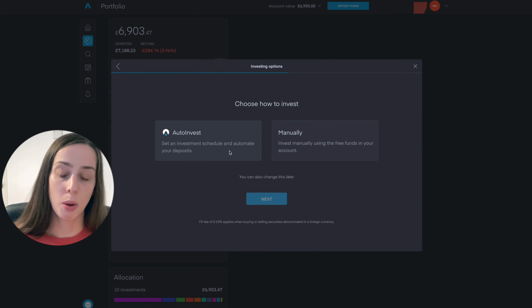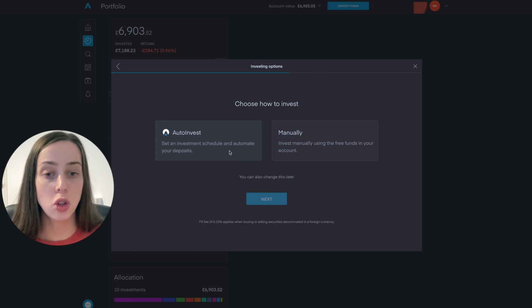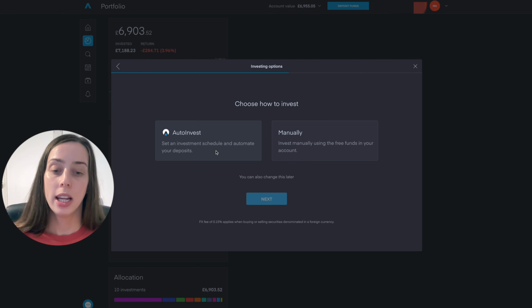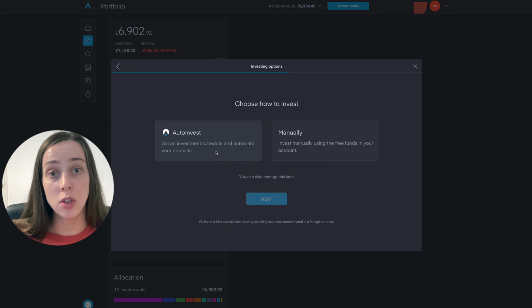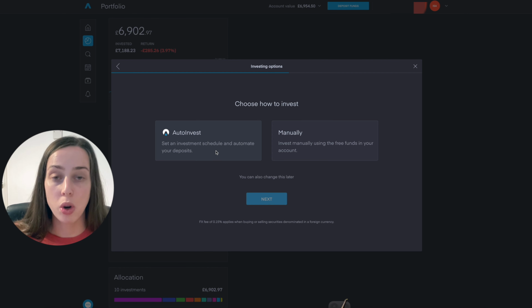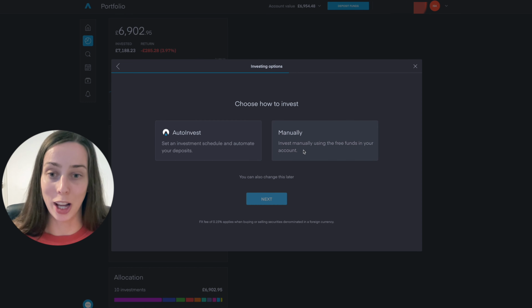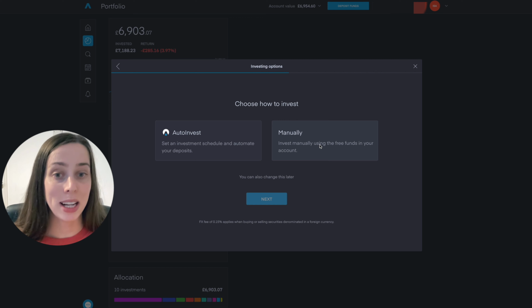And then you've got these 2 options. So there's either auto invest or manually invest. If you select auto invest, what you'll do is every time you deposit money into your account, so let's say you put £100 onto Trading 212 each and every month, that £100 will auto invest into this pie. So if you've got 4 positions, £25 worth will go into each of these positions, providing that they're 25% of the entire pie like we've just made. Or you can manually do it.